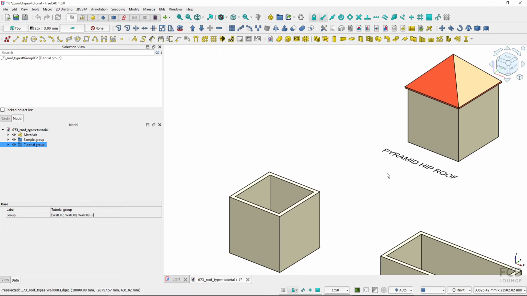So first we will create the most simple pyramid hip roof, and this building has a square footprint. As a basis for the roof object, you can create a closed draft object, or you can use sketch. I will be using draft objects here.